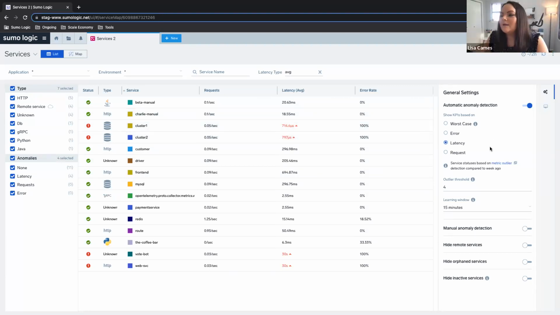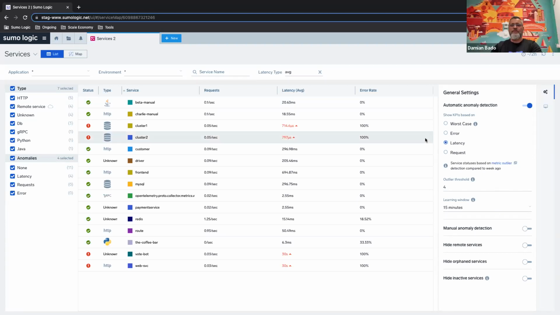Hey, Damian, we got a question in the chat. Is there some config that needs to happen for services view to work? I think if you have tracing enabled, this is what I said at the very beginning, yes? So you will be able to see the data in services view once you have tracing enabled. So if trace data are coming in, you should be able to see it by default. Thank you. Because yes, all this stuff is based on traces.